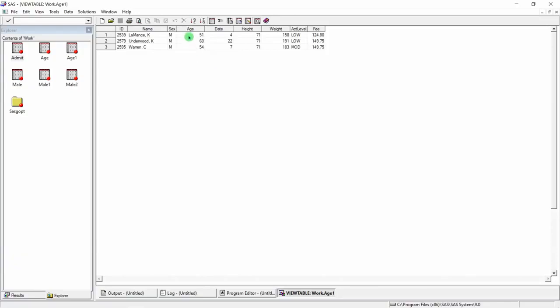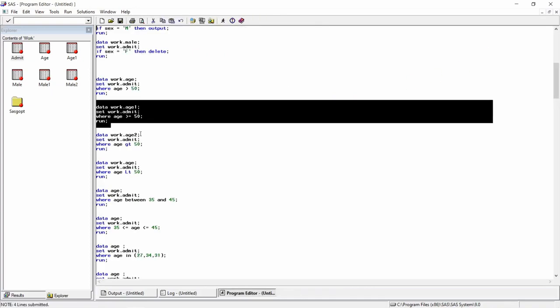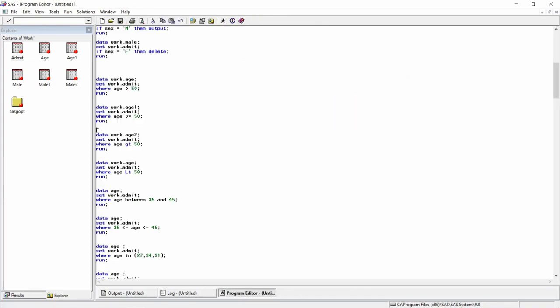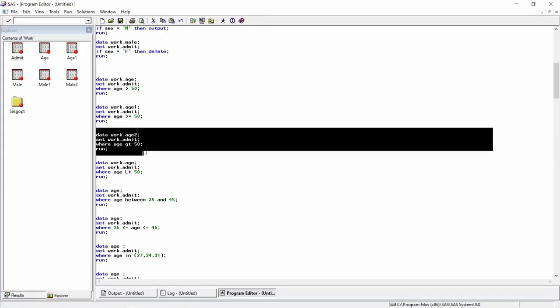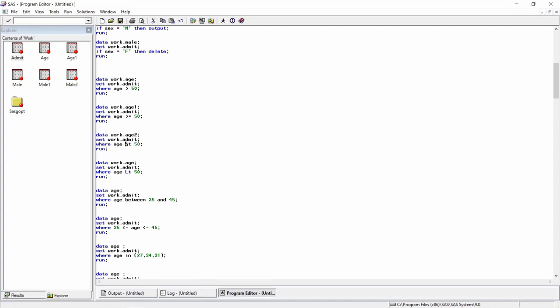Another way to retrieve the same answer is this command here, using mnemonic symbols. So I'll read this command here. Data work.h2; set work.admit; where age gt 50; run; So if you see, this time I'm using the mnemonic symbol gt.